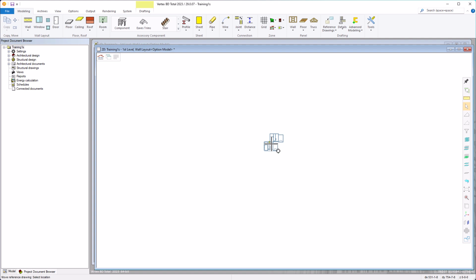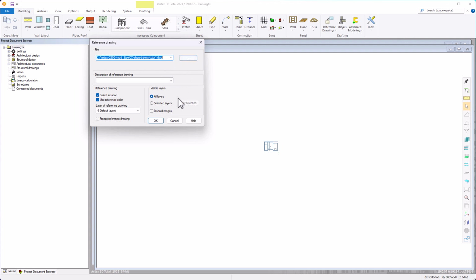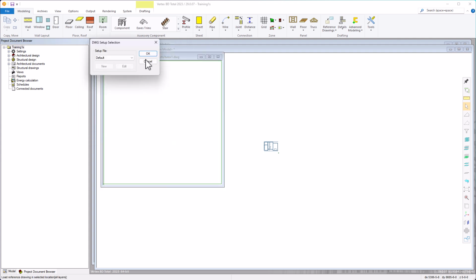I'm going to hit Escape. I'm going to insert a reference drawing again and select OK. And next time when you see the drawing setup selection dialog appear, under Setup File, select the drop-down, and you'll find your set of conversion rules. And select OK to apply.